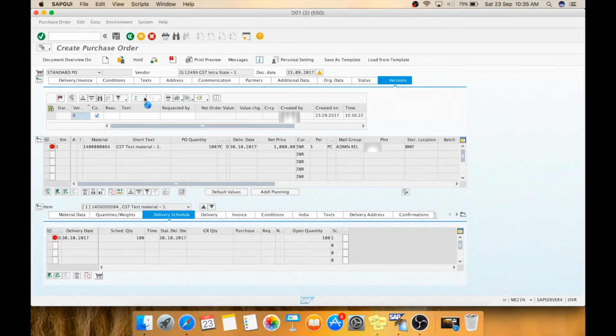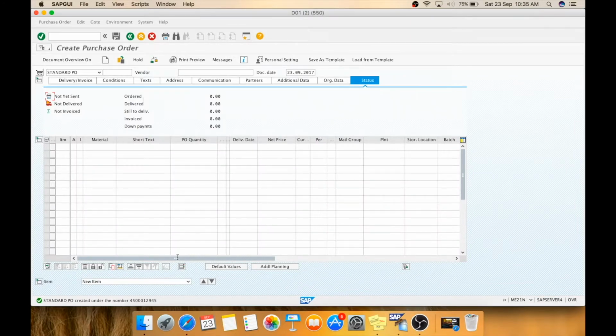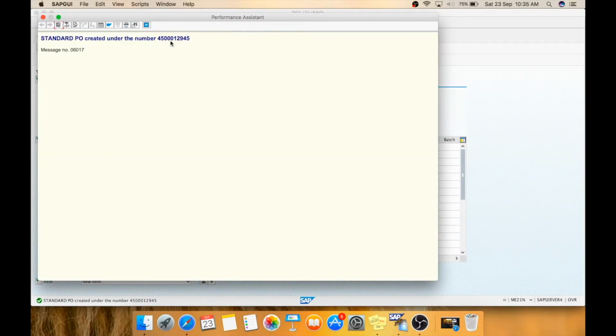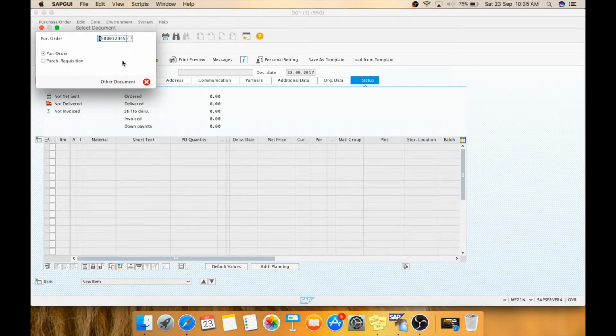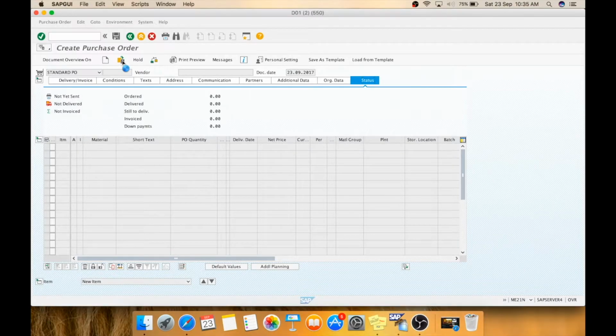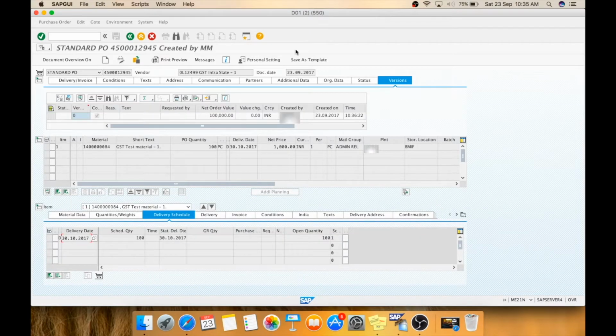saved. You can see PO number is 945. We will save this PO number. I will open it. See, the version is 0.